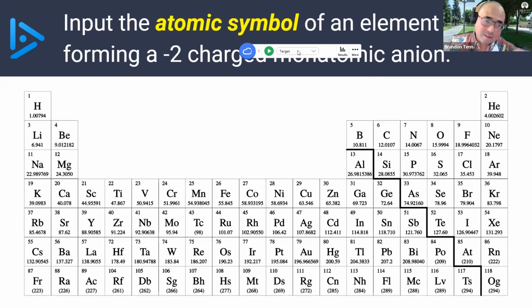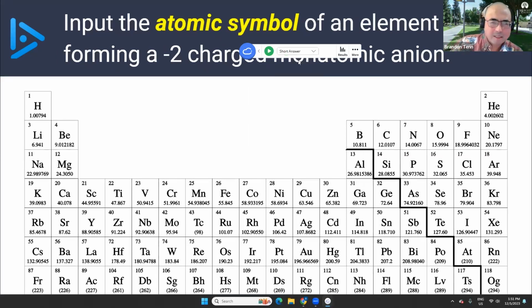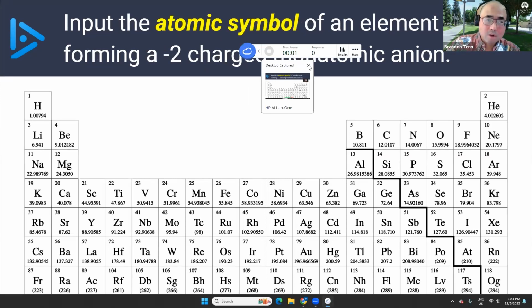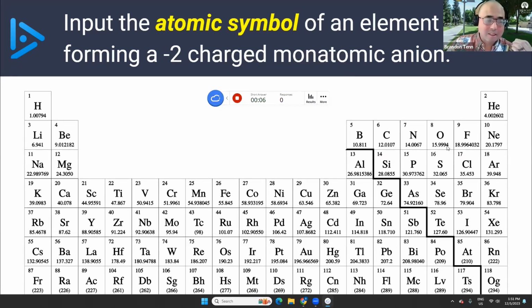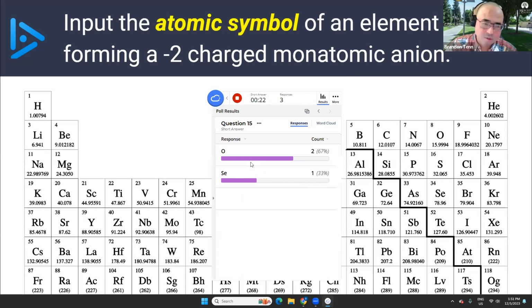And then you can ask this, which you saw in a short answer form in a way that wasn't neat, because it was supposed to be multiple choice. But if I ask it in short answer form, I'm looking for a particular set of answers. So what are the atomic symbols, the abbreviations for elements, that can form a -2 charged monatomic anion? Just give me one. So now we're looking for specific answers. Capitalization matters, right? So it narrows down the choices to the four that are on the periodic table. As answers roll in, oxygen is the easiest one to type.